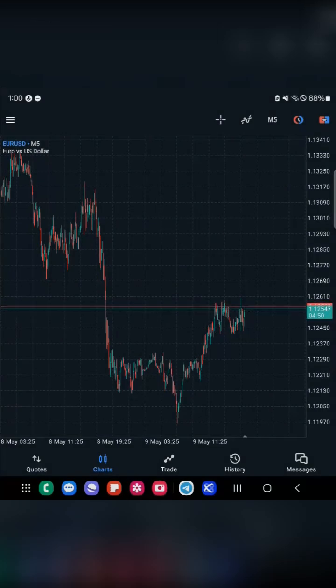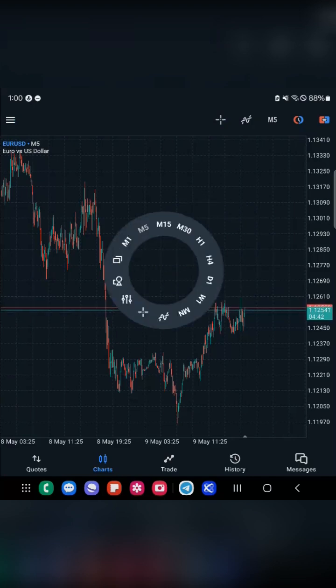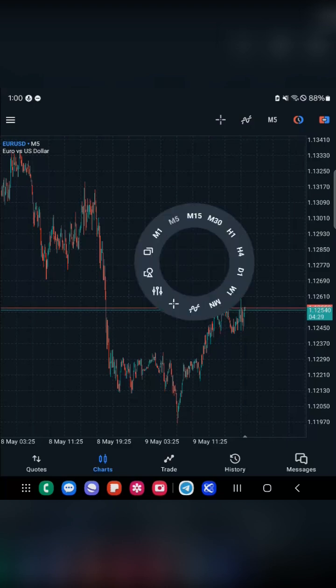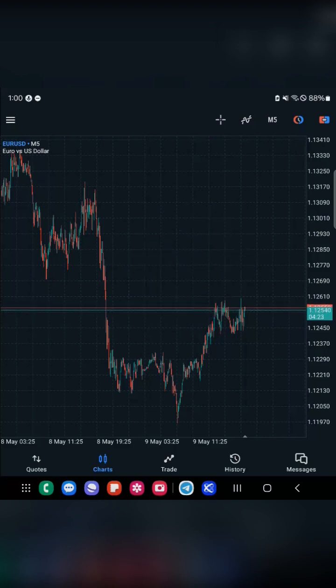Now, here is time frame. So, time frame, you can indicate time frame. If you tap on your screen, you can also see time frame. So 1 minute, 5 minutes, 15 minutes, 30 minutes, 1 hour, which is H1, H4, D1 is daily, W1 is weekly, all of that. And here we have tools, where you can use to draw on your chart. We are coming to that.